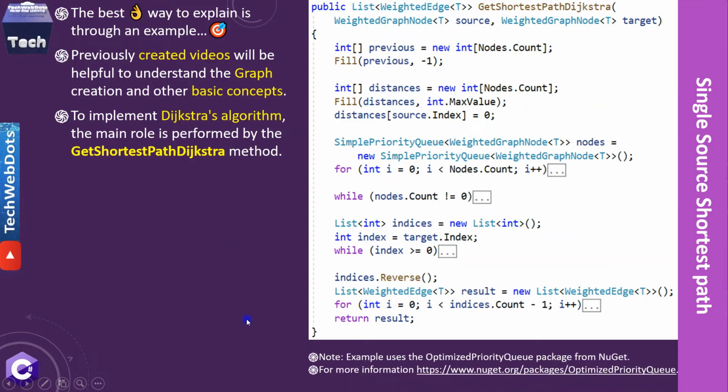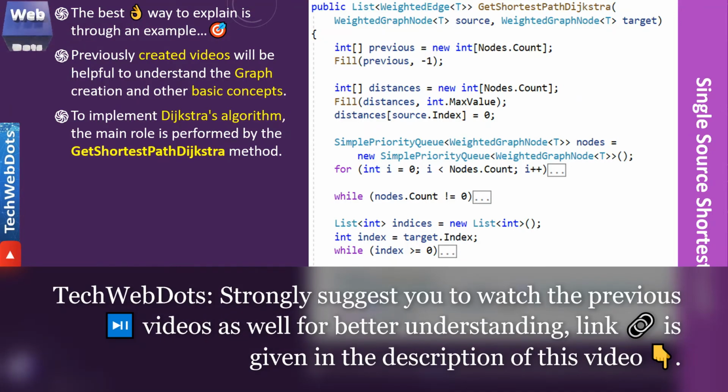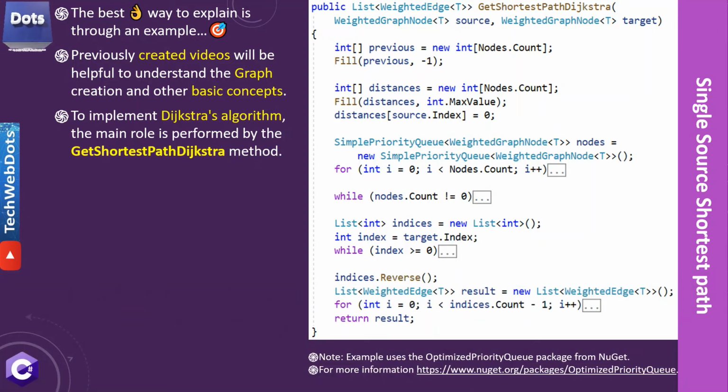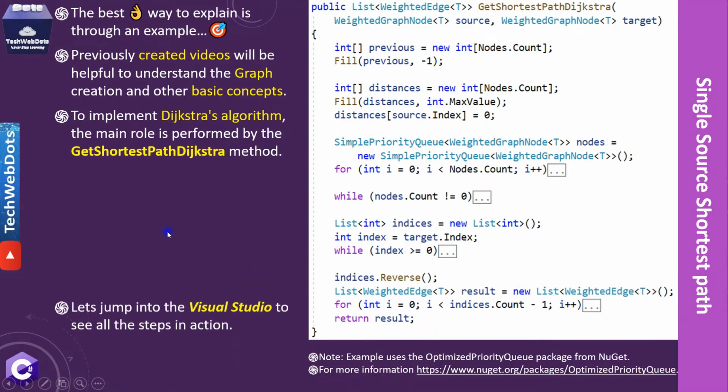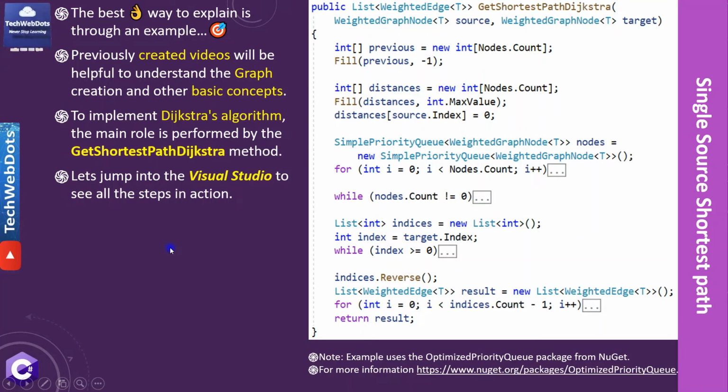Okay, and I have used the priority queue, which is a NuGet package, and you can get it from this URL. And don't worry about this, all the information from this video you will get in the description of this video, even the GitHub source code link as well. Okay, so no worry about that. So let's jump into Visual Studio to see all these things in action.